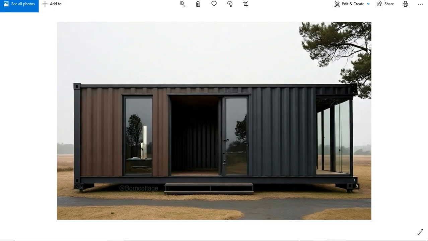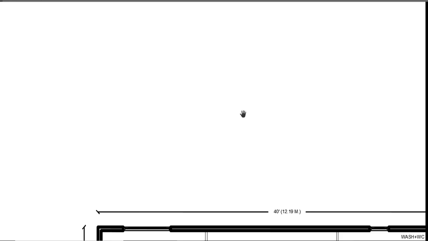In this video I'll share the complete floor plan with all the sizes and details, so keep watching the video. So this is the 2-bedroom shipping container house. There are two 40 feet shipping containers. The total area I have taken is length 40 feet, in meters 12.19 meters, and the width is 16 feet, in meters 4.87 meters.